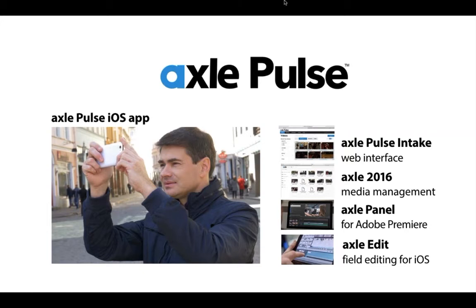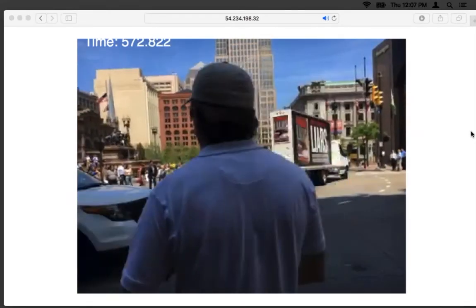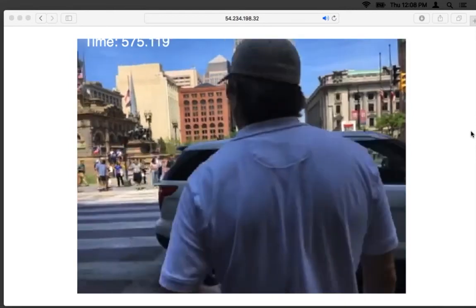So just to give a sort of high-level sense of what we're doing here, the Axel Pulse app is the actual iOS field application. In addition, there's a web component to that where you basically intake all of the clips from the field. And then we have the Axel Media Management app, the Axel panel for Premiere Pro, and Axel Edit, as I've mentioned. So these are basically all of the topics we'll be covering in the course of the webinar. So what I'd like to do right now is basically go live to JD, who's in Cleveland, and we can be showing you what he's seeing with the Pulse app.